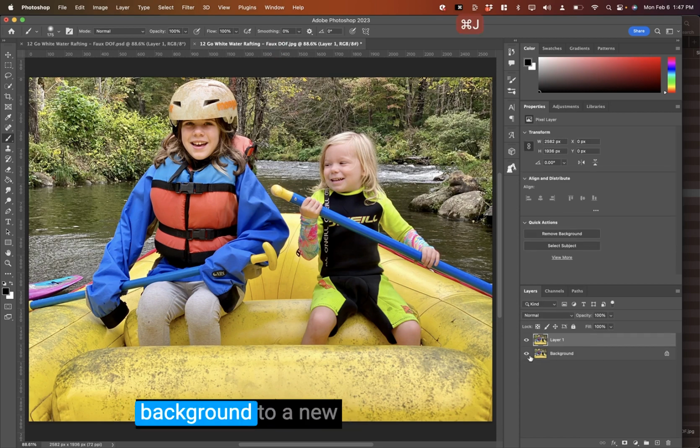Command J to jump the background to a new layer. And that way we've got our original image. Now I need to select our subject, select subject to give me a good starting point. It's not always perfect, but it did a pretty good job in this case. But in this case, I don't just want them. I actually also want the raft to be in view.